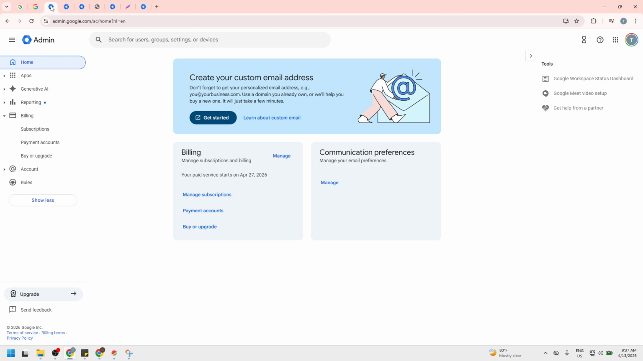Once you're in the admin console, head to Billing. You'll find Billing in the main navigation on the left side of the screen. If your window is narrow, you might first click the menu icon to reveal the sidebar. The Billing section is where Google lists all subscriptions tied to your organization.